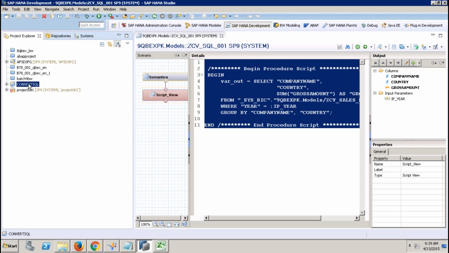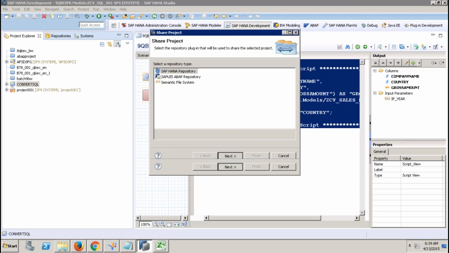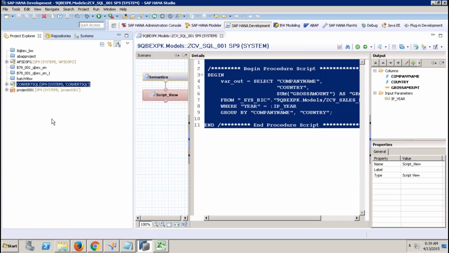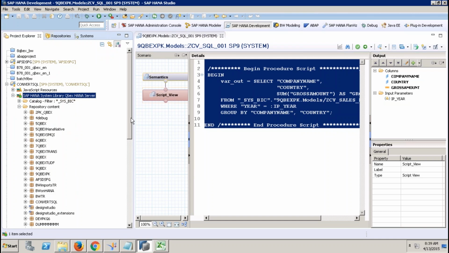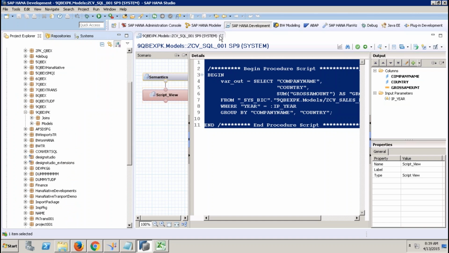Now once the project is created, right click and share this project so that it is activated onto the server, on our repository. Now the project is activated. When it is activated, if you expand, you see HANA system library. Expand this, you see repository content. Expand this, go to your package, 9cubex pk.